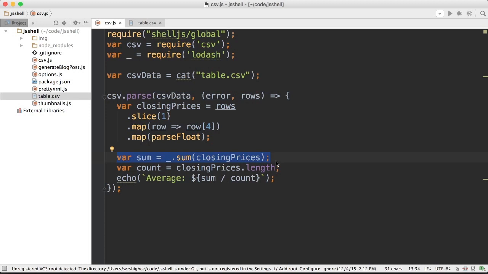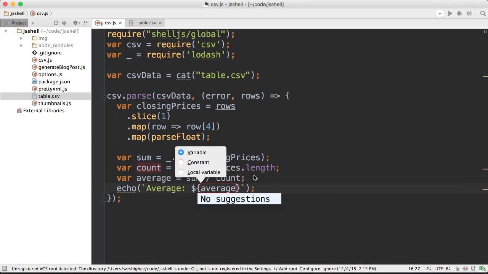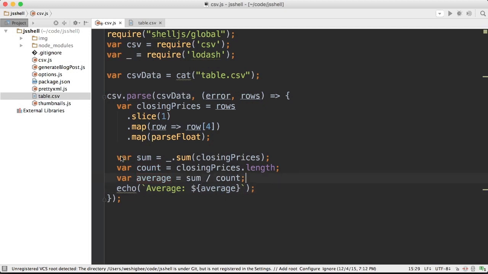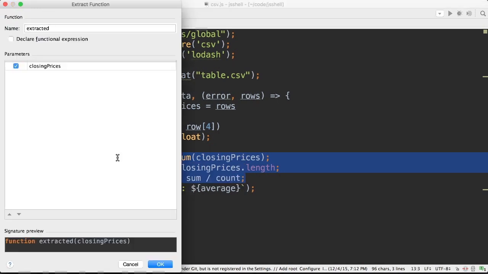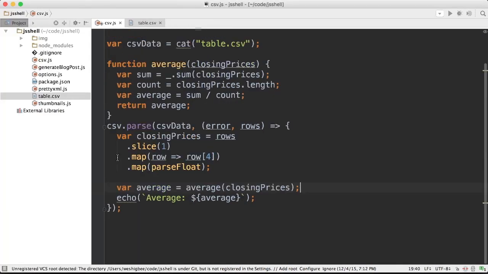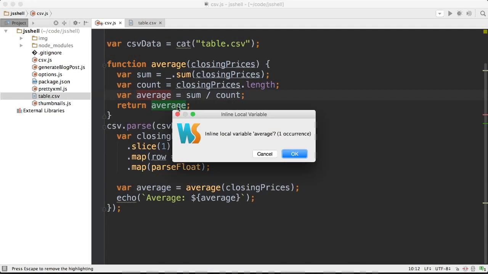And in fact, we could take this a little bit further. We have the average value here. We could extract a variable for that called average. We could take the values we have here for closing prices, and we could extract a function, and we could call this function average. And just like that, we now have a function that computes the average. And we could reuse this function then to compute averages of other sets of data. We've separated our concerns here.